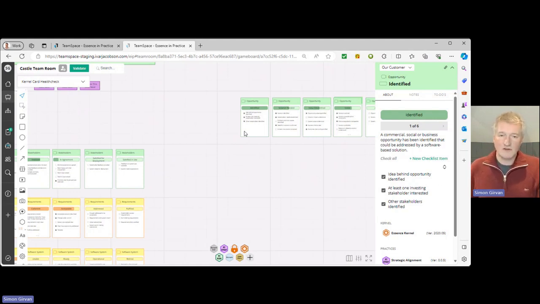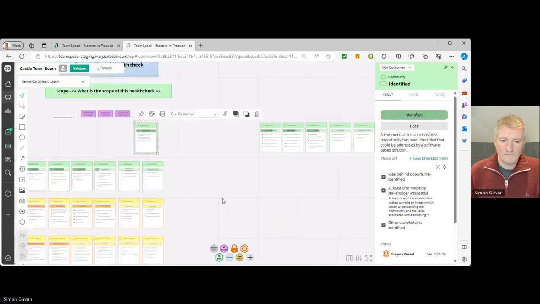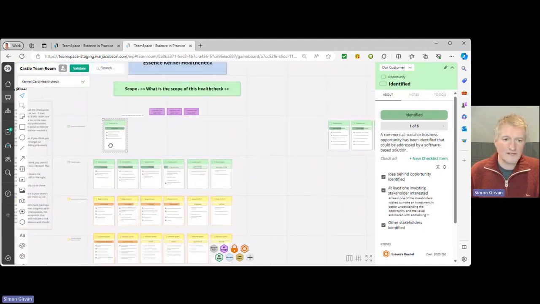At least one investing stakeholder is interested. Yes, they are. And if we're not sure what that means, we can just remind ourselves of the extra detail. And other stakeholders identified. Yes, they are. So what we'll do is we'll say, we don't need to tick these. And obviously you might not if you're playing it in person, but I'll just move that over to the left-hand side. So that is now achieved.